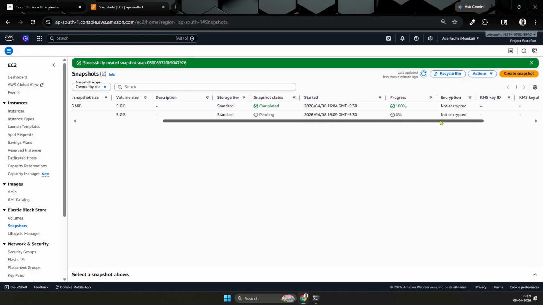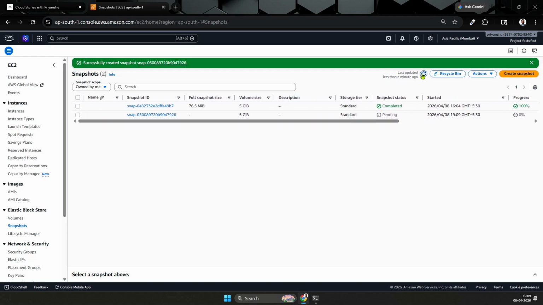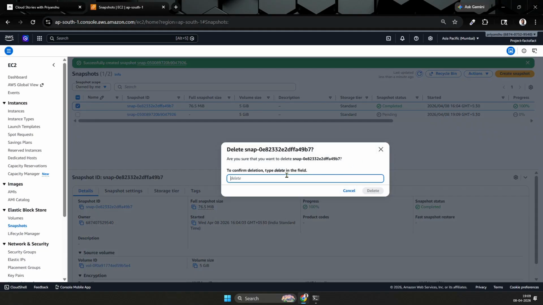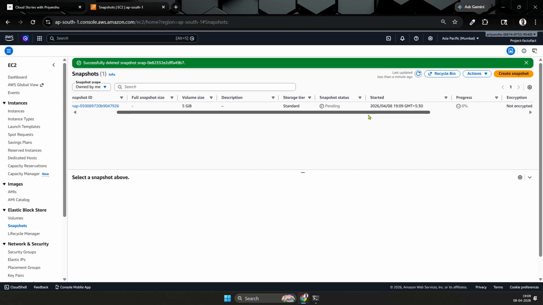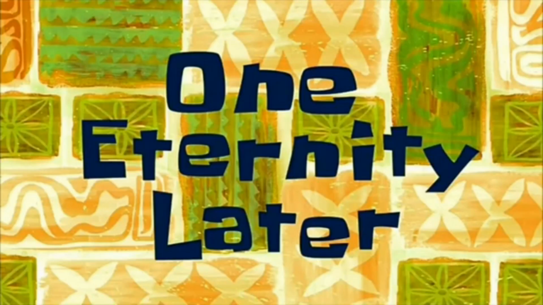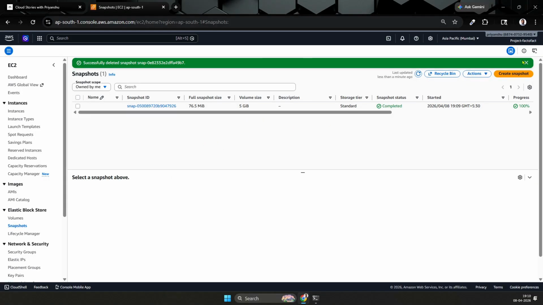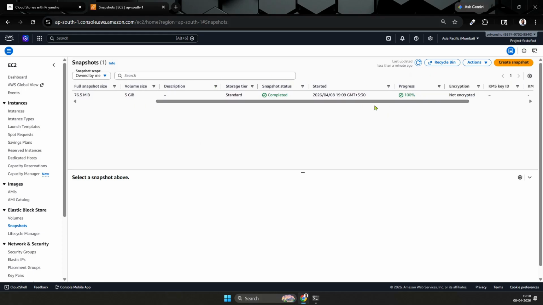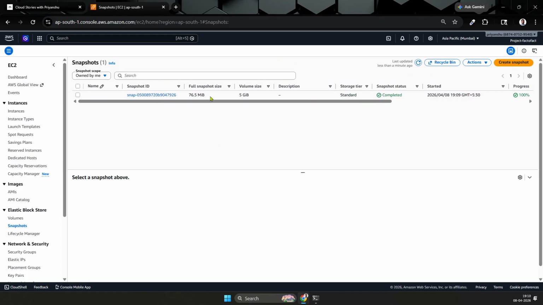Yeah, so it is in pending state. It will take some time to create it. I will just delete my previous one. Actions, delete snapshot. Yeah, so currently it is in pending state. It will take some time to create. One eternity later. Yeah, so our snapshot is created and status is complete and it is 100% completed. So if you can see, snapshot size is increased.